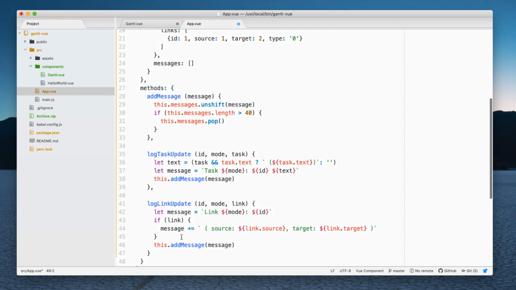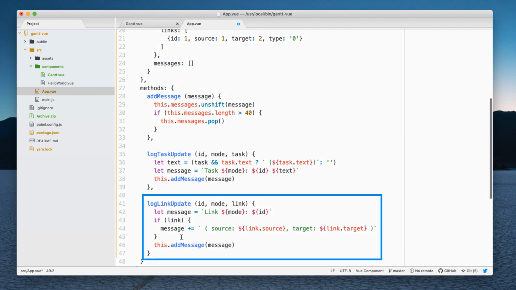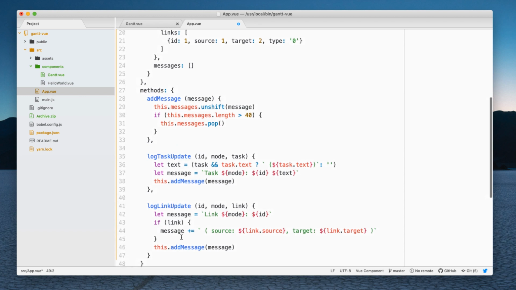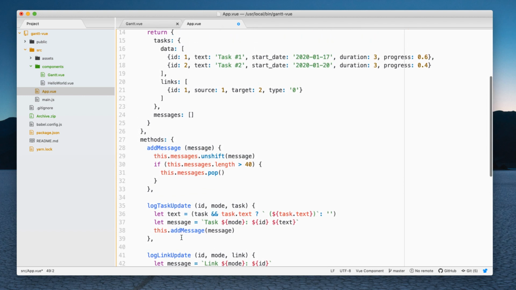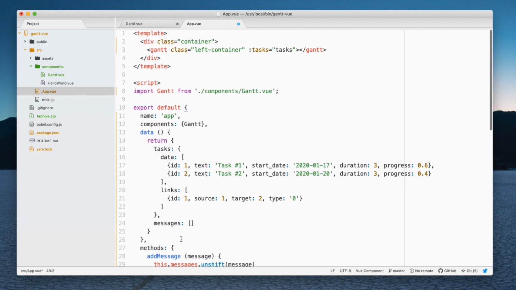With the help of this code, we define where we're going to store log entries via the messages property. We also specify new methods for showing the latest messages on top of our changelog and creating log messages for actions performed with tasks, logTaskUpdate, and links, logLinkUpdate, and adding them to the message stack, addMessage.